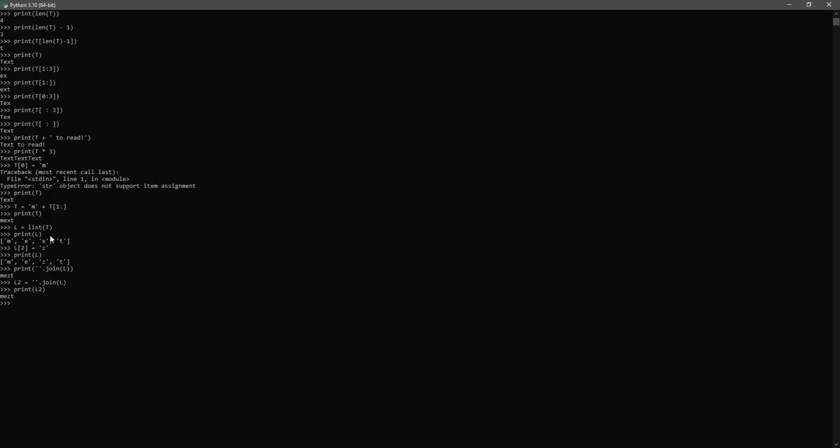So this is something that can be done if you would like to change a character in your string variable. You can simply first typecast your string variable into a list variable, and then, since lists are not immutable, meaning that you can change an element in a list variable, after that you just create the same string variable using the join method.